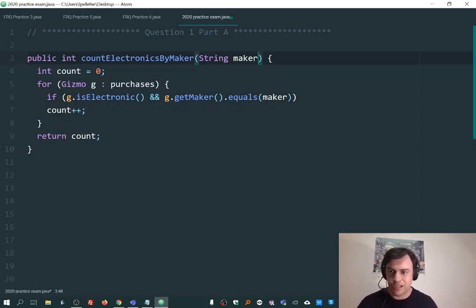I'm using here first of all a variable called count to keep track of how many I find. And at the end I return count. Right? This is familiar. I'm using a for each loop here because there's no indices required. We're just going to look at each and every gizmo in the purchases list, and we're just going to check it against some things.